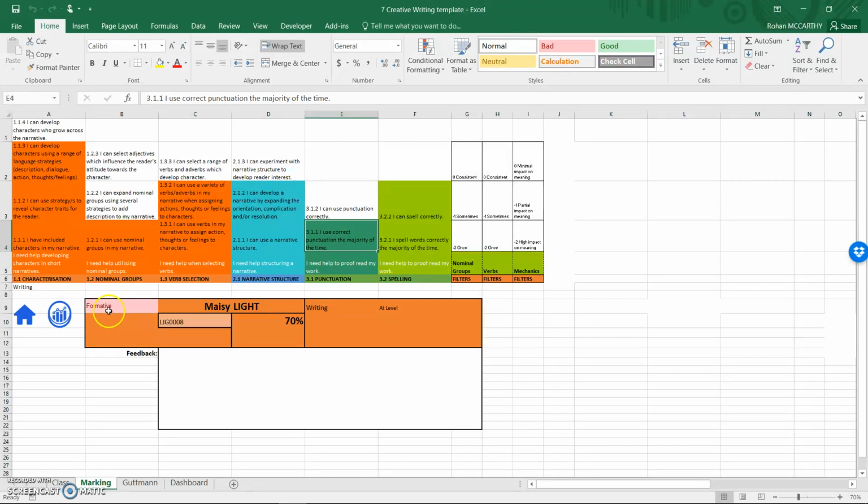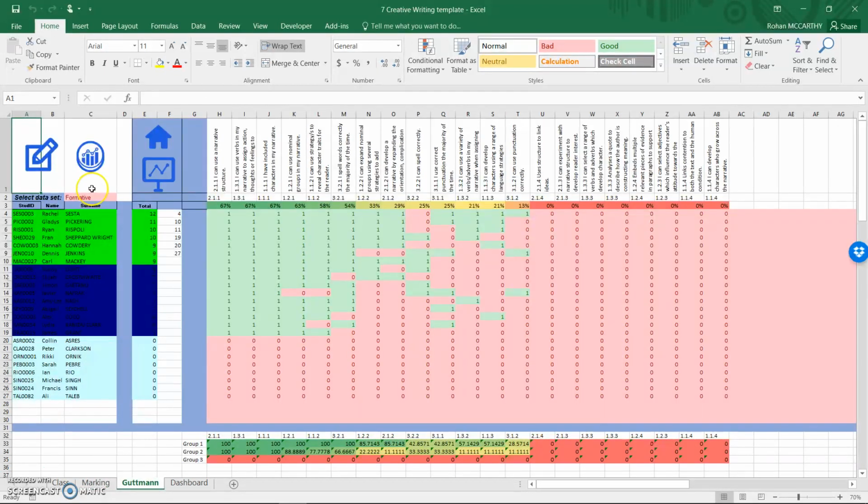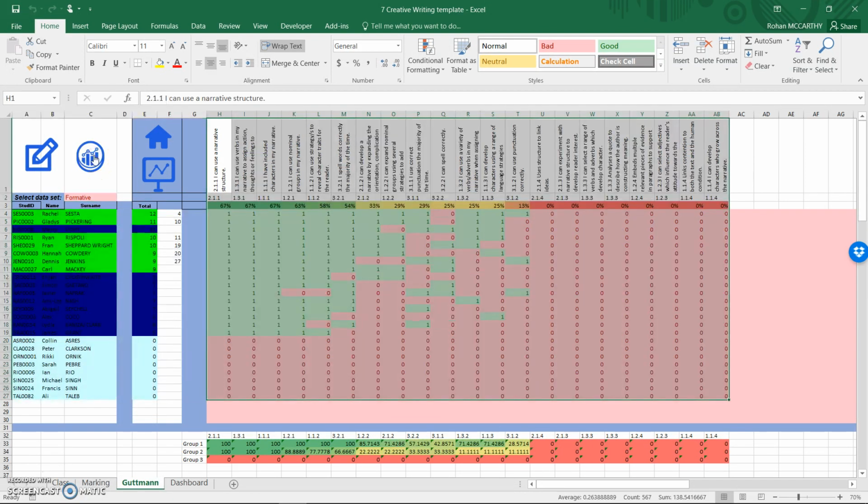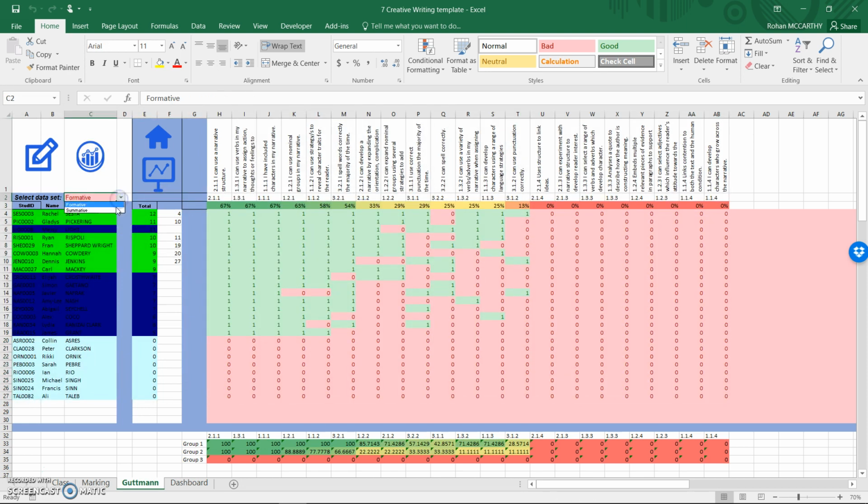Once you've marked your class, you can go into analytics mode. Again, you need to select which assessment set you're looking at, and you can generate a Guttman chart. If you want to then compare that, if you've marked your entire set of class for both formative and summative, you can generate the summative Guttman chart as well, which will then show you exactly what improvement your class has made.